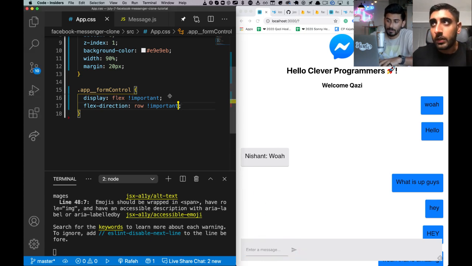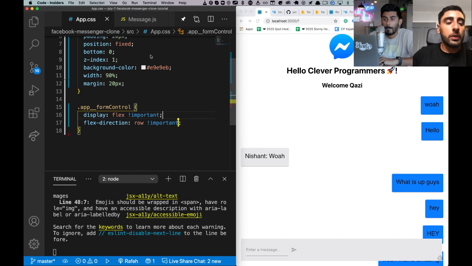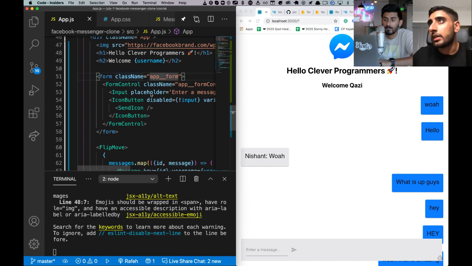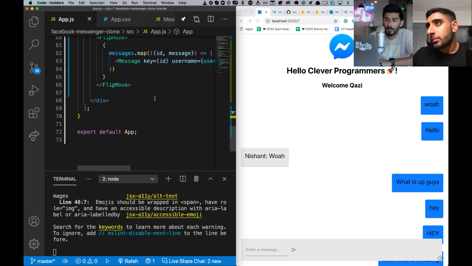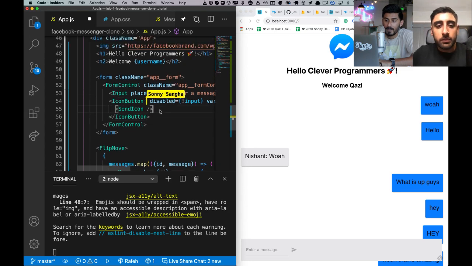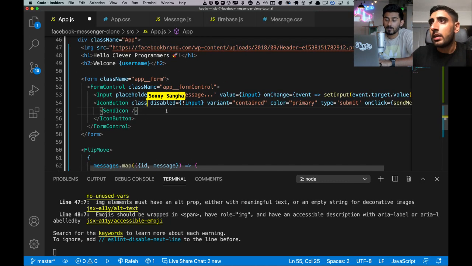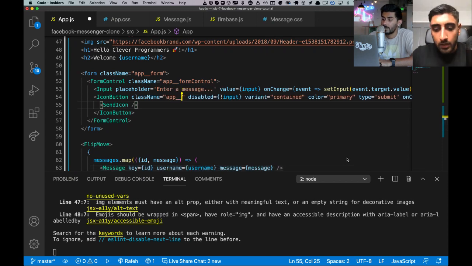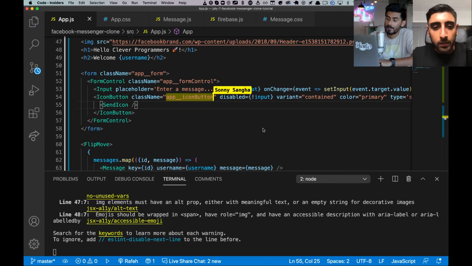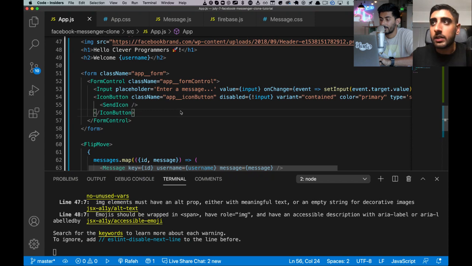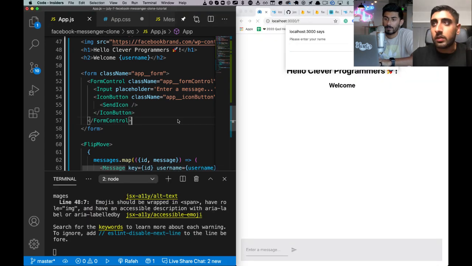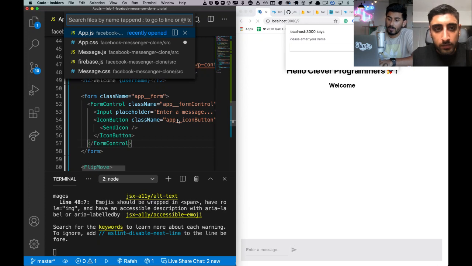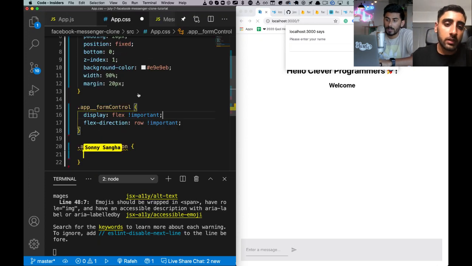Got it. So now what we're going to do is go to the button, so app.js, and let's go to icon button. Here, I'm going to give it a class name, and this one we're going to say is app__icon button. And for this icon button, we're going to give it a style in CSS, inside app.css.